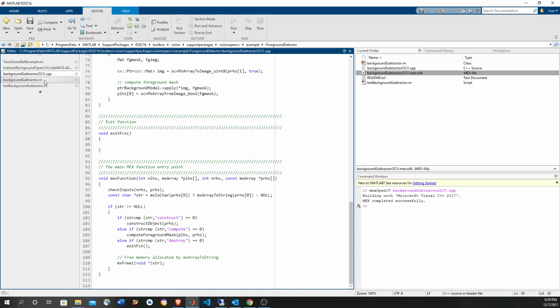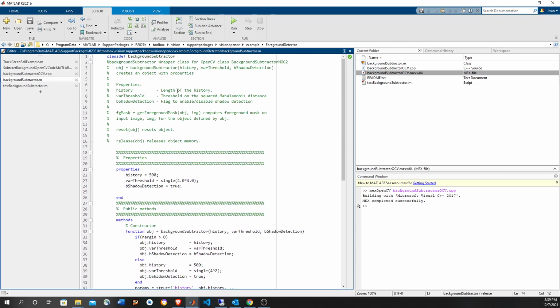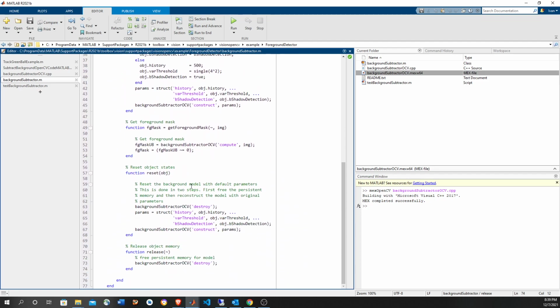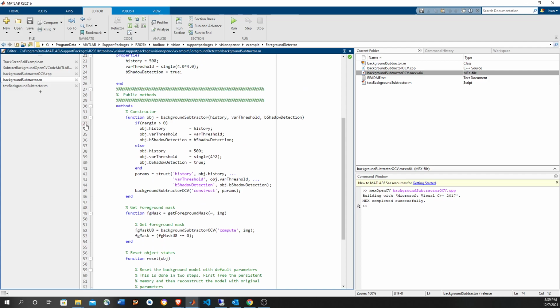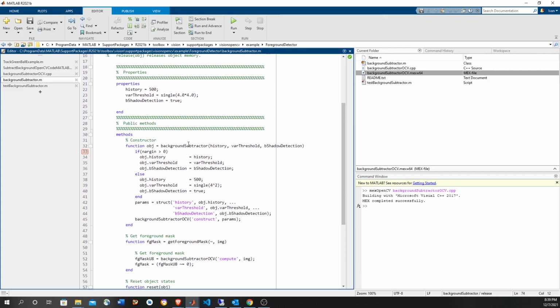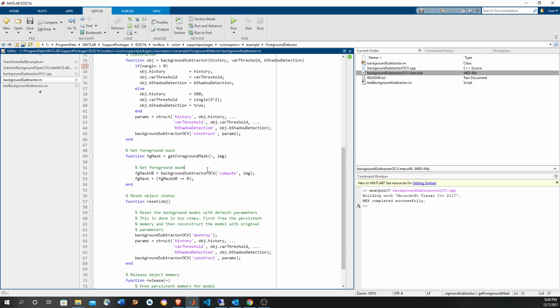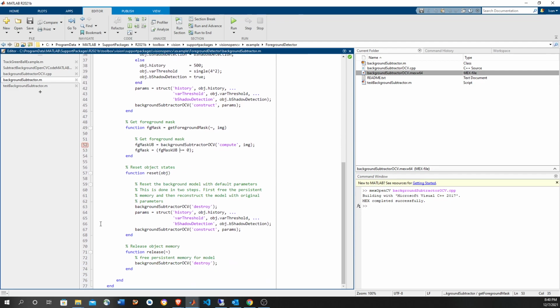But for that, the example provided a class that is gonna provide a constructor in here. So when you construct this class, it's gonna call the construct option with the parameters for the background subtractor. It's gonna have a get foreground mask, which is gonna call the compute, and it's gonna have a reset, which is just gonna call the destroy method and then call the constructor back again, and finally the release. So when you destroy this class, it's gonna call the destroy method alone.